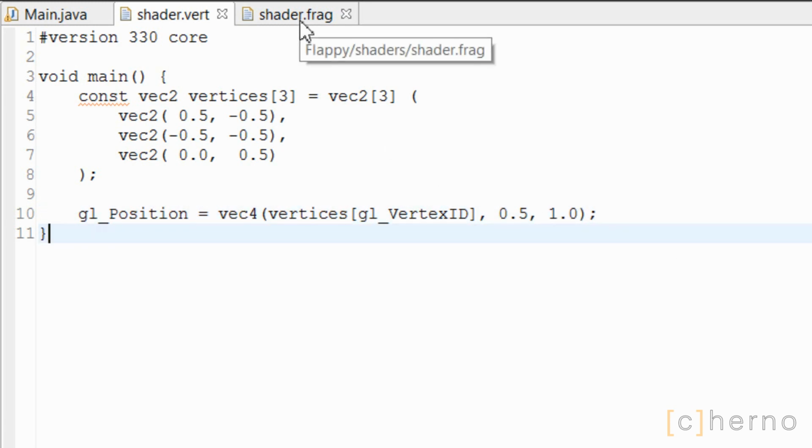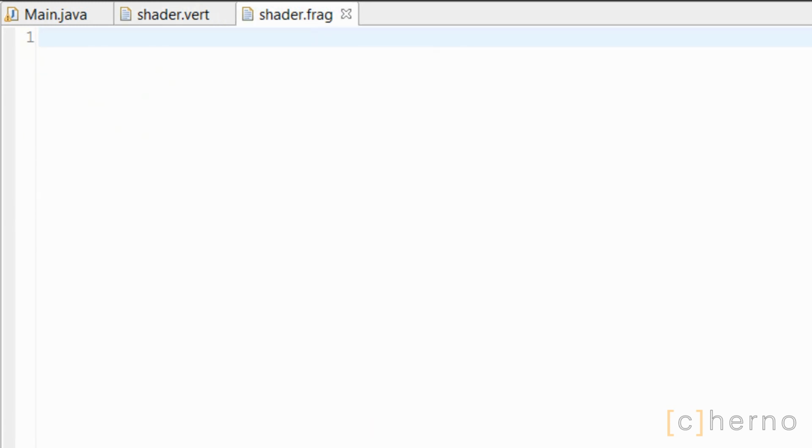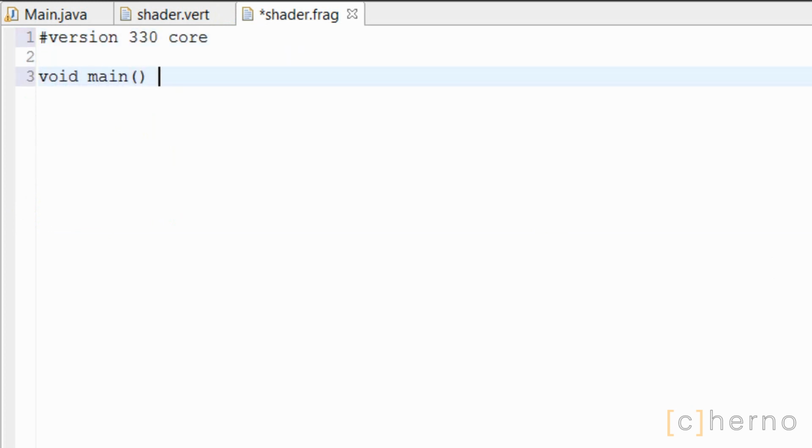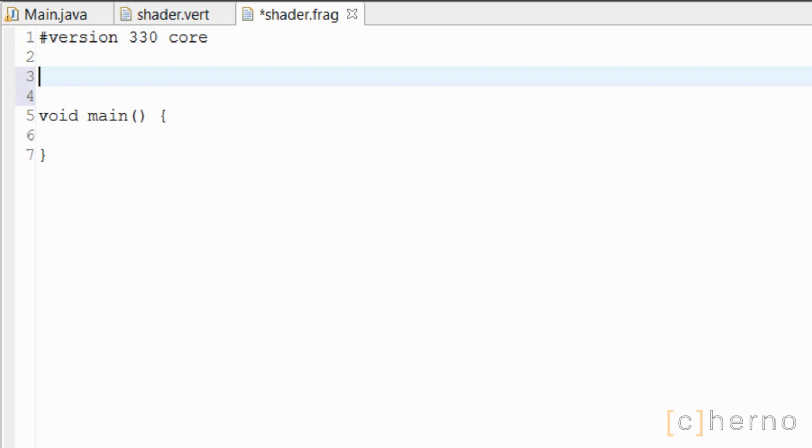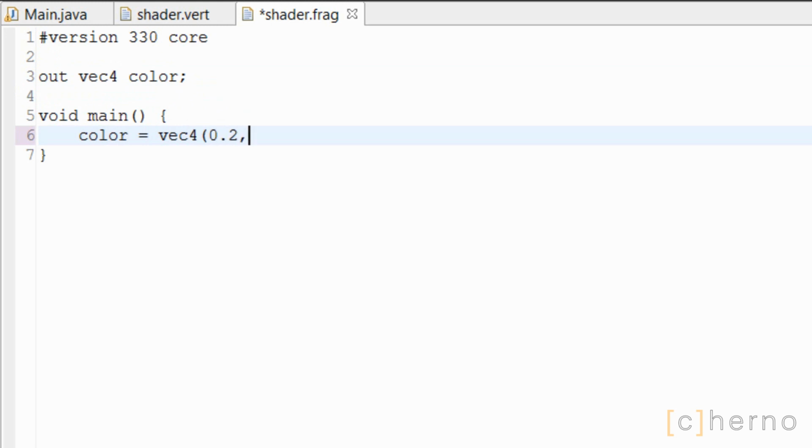Inside our fragment shader, I'll set the same version and create the same main method. Fragment shaders run per fragment, or basically per pixel. Our job here is to set the color of each pixel that makes up our triangle. Firstly, we'll need to actually output a color, so I'll type out vec4 color outside the main method. Each component of this vector holds one channel of color from 0.0 to 1.0, with the channels being RGBA. Inside our main method, let's set this color to be a nice blue by specifying 0.2, 0.3, and 0.8 as the RGB values, and we'll leave the alpha as 1.0 to make our triangle fully opaque.